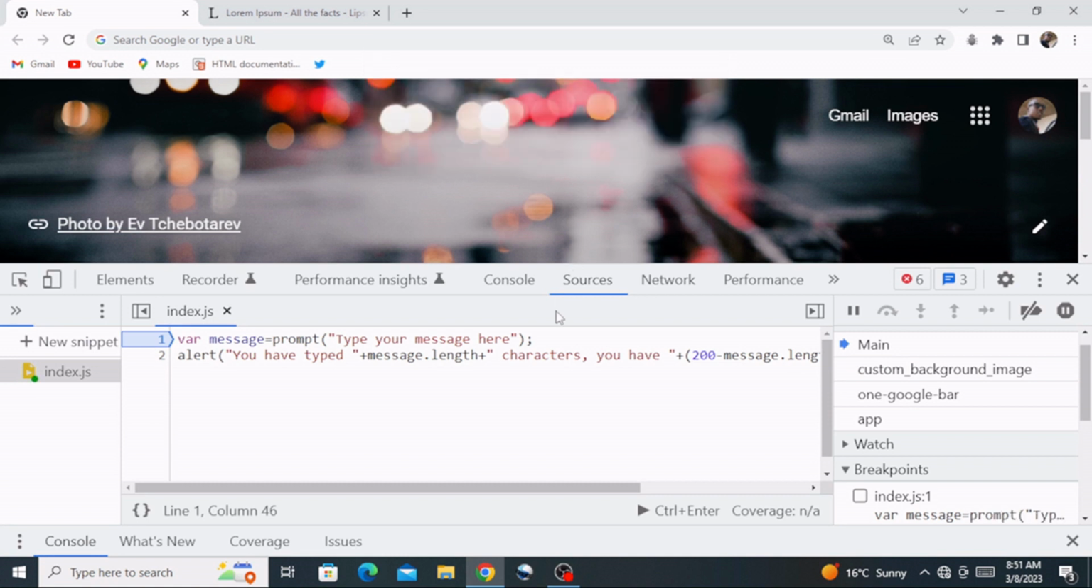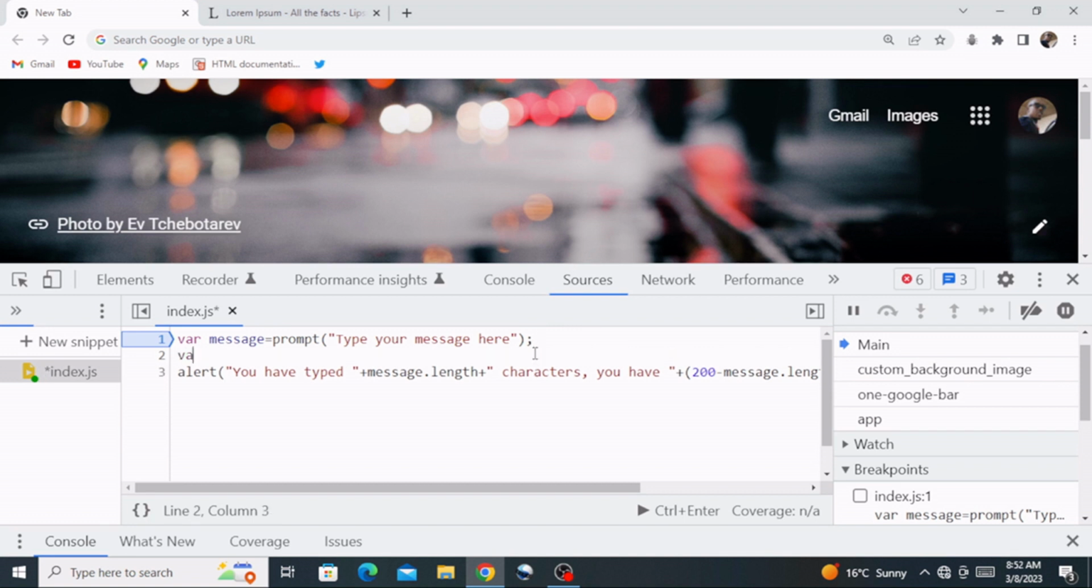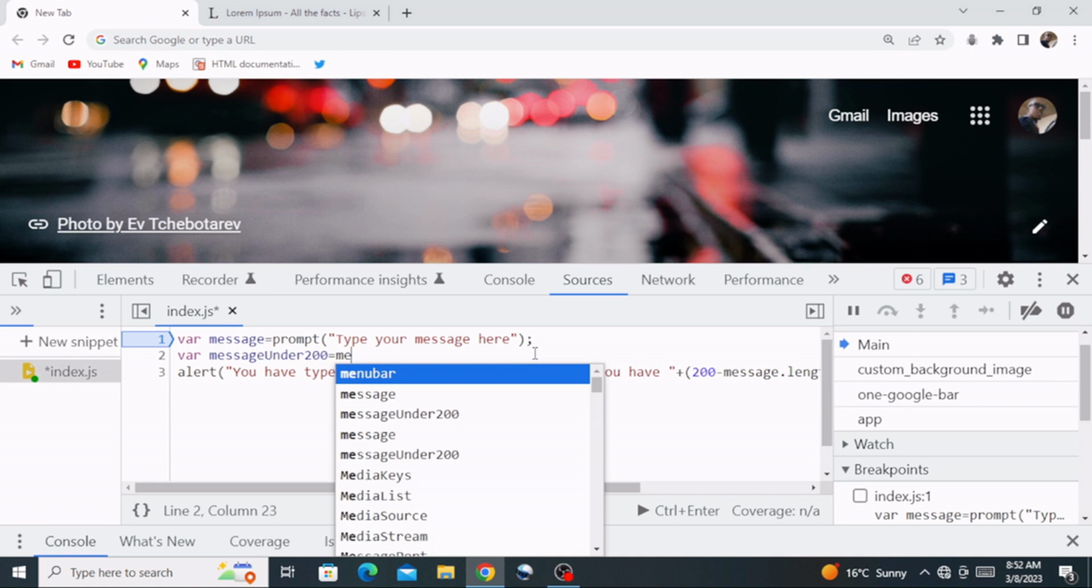Now to achieve that, the first thing that I am going to do, I am going to create another variable. I'm going to say var. I'm going to name this character message. Let's say under 200. This is our character limit. Okay, I'm going to set this to equal a message. This is what we want to slice.